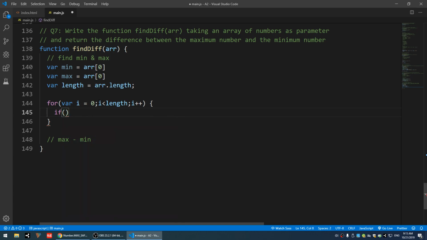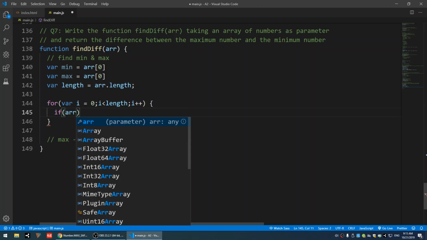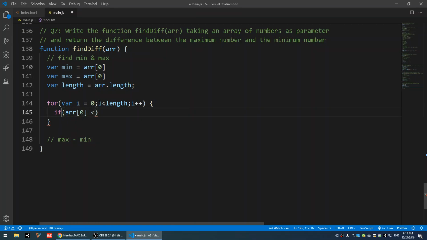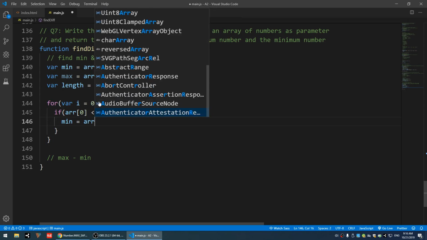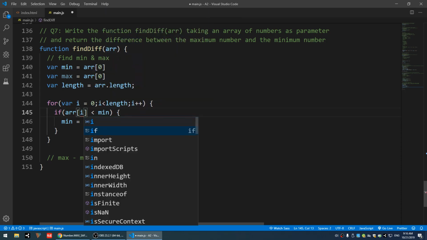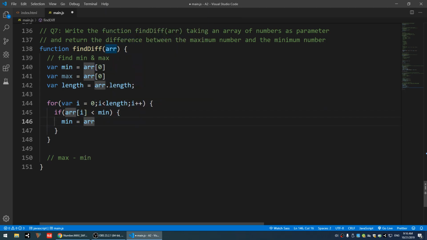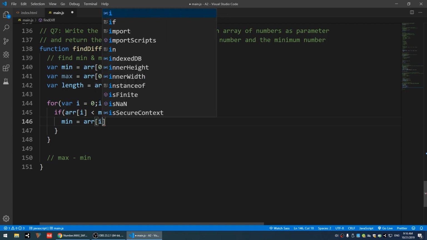Now we can compare. Actually, we're gonna start from the zeroth one here. We're gonna check if the array's zeroth number is smaller than the minimum number, then we just say the minimum number is equal to, not 0, should be i here. If this current number is smaller than the minimum number, we're going to update the minimum number to be the ith number.